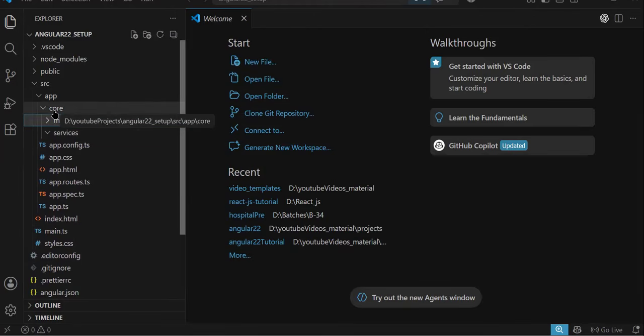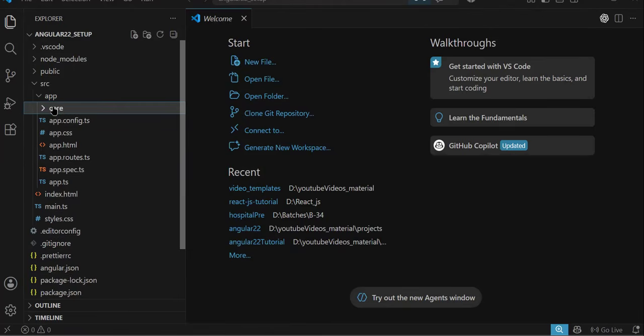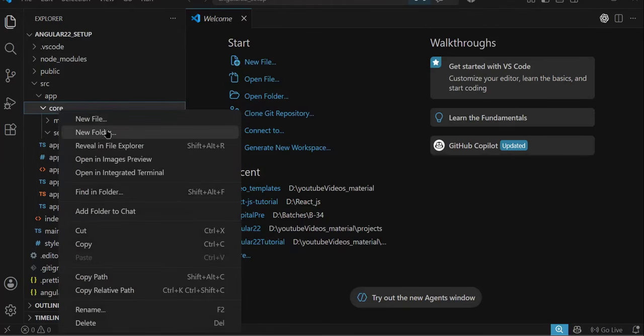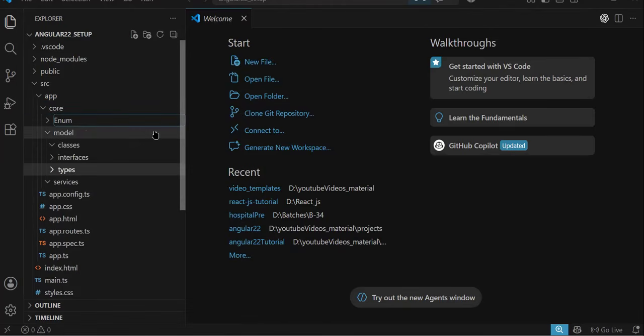Then let's say you are working on a project where multiple roles are there. Roles might be at least two or three, right? Guest user, employee user, admin, super admin. So you sometimes create an enum. In the core folder, you create enums. Different enums can be there. Sometimes it can be role, sometimes status, it can be anything. So we will have an enum folder.